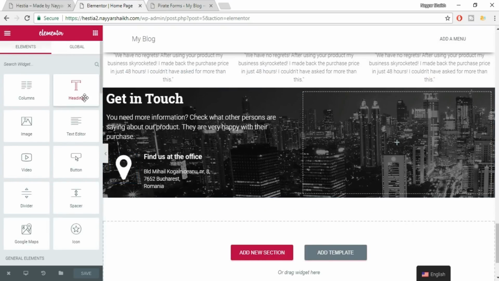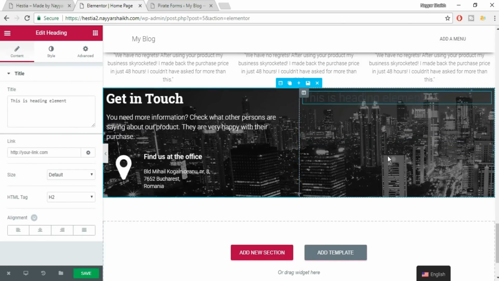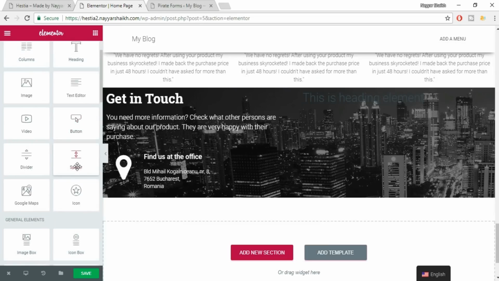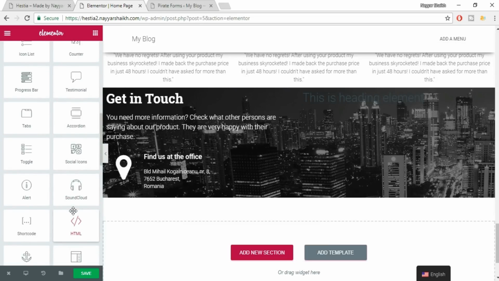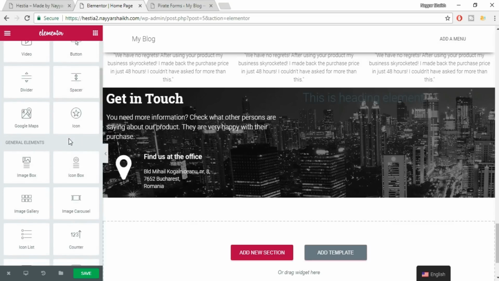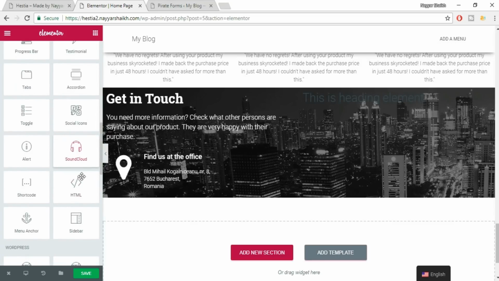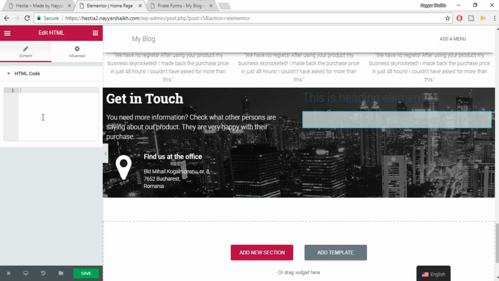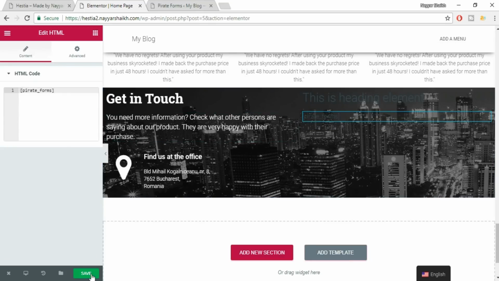Now come back over here, bring this heading over here. Fine. Before bringing the heading, again come back over here. We'll need to bring the form. Do we have any form? Let's see. We need the contact form. We don't have the form, so what we'll do, we'll add this HTML tag from here. Just add this HTML tag after this heading, and in the tag, paste in this code. Fine. Click on save.